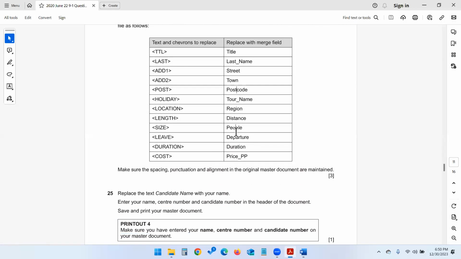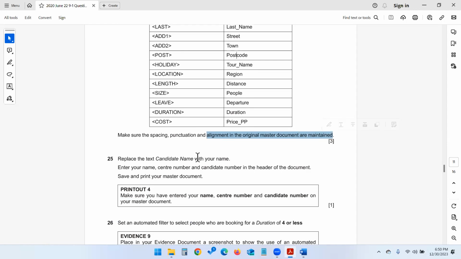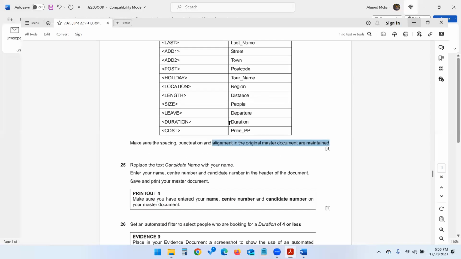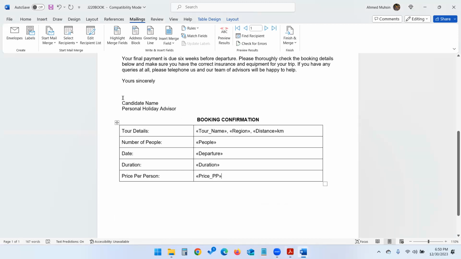Right. Now what do we do next? So we have maintained everything. Replace the text candidate name with your name. Okay. So where do we have candidate name? So over here it should be my name. So I'm going to put my name over there.